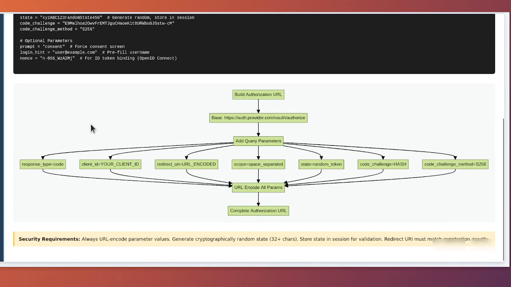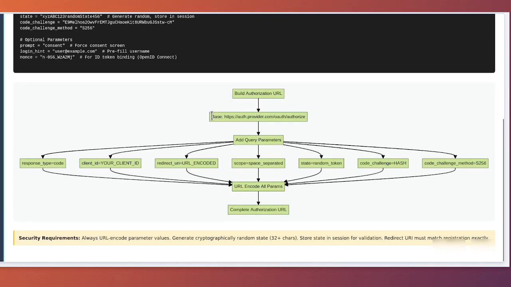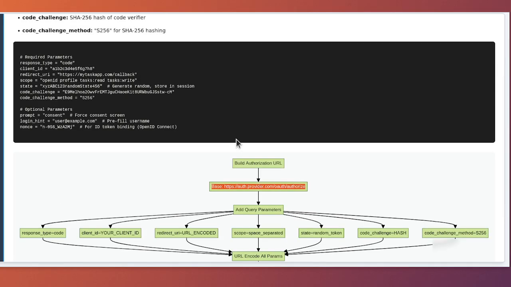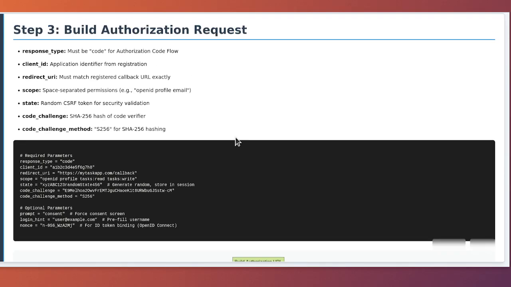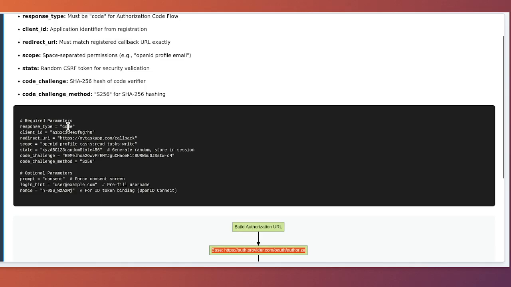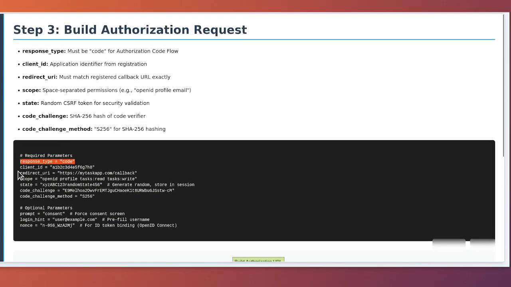This is the HTTP request that redirects the user to the authorization server to authenticate and grant consent. The authorization request is a GET request to the authorization server's authorization endpoint, and all parameters are passed as query parameters in the URL. Let us examine each parameter in detail because getting these parameters correct is critical for a successful OAuth flow. The first required parameter is response_type, which must be set to code for the authorization code flow. This tells the authorization server that we want it to return an authorization code rather than tokens directly.